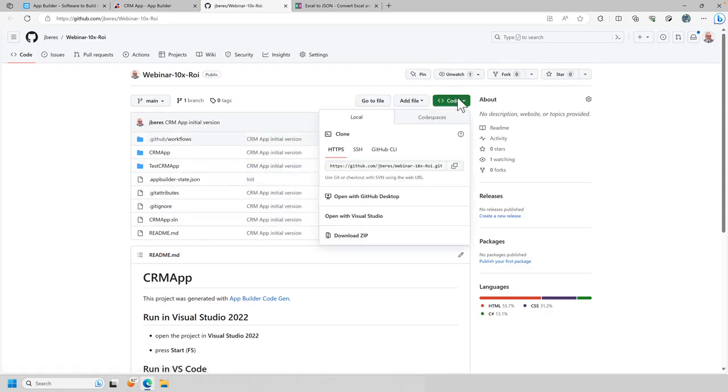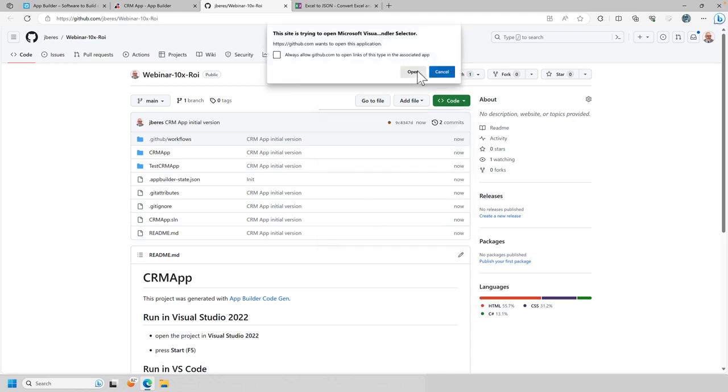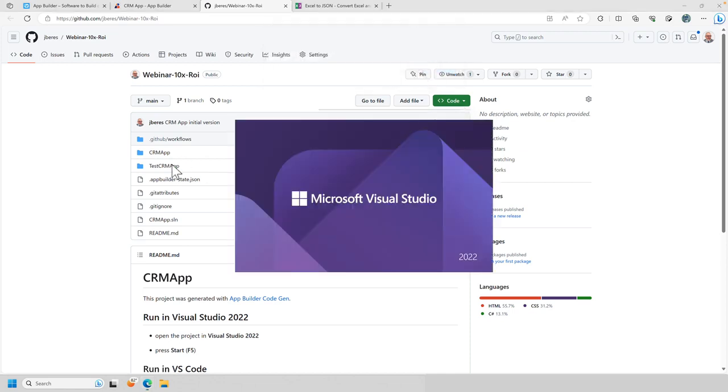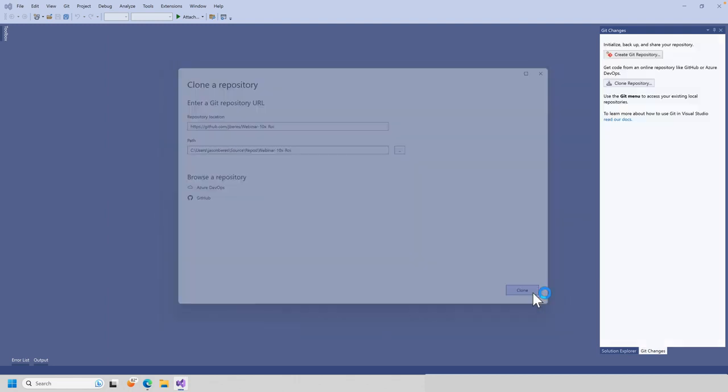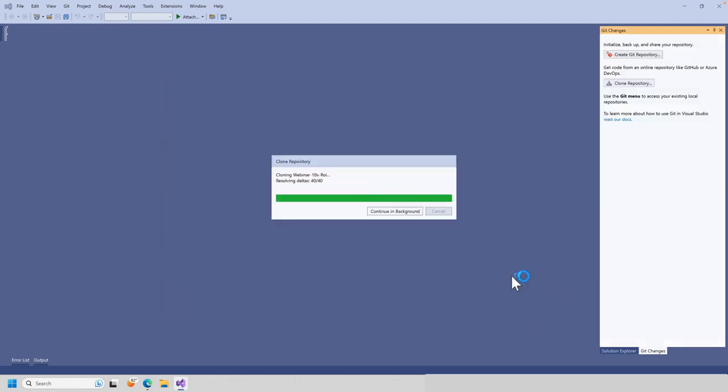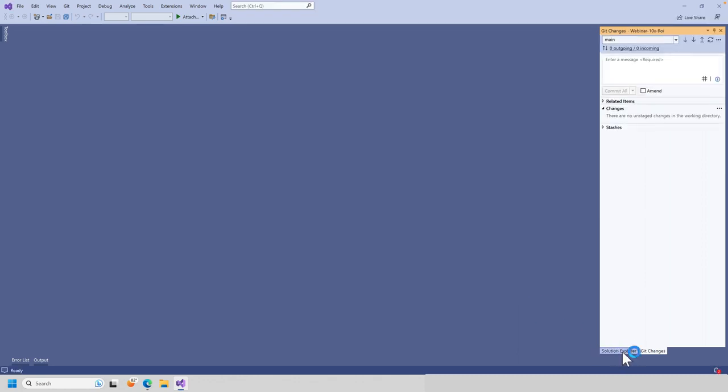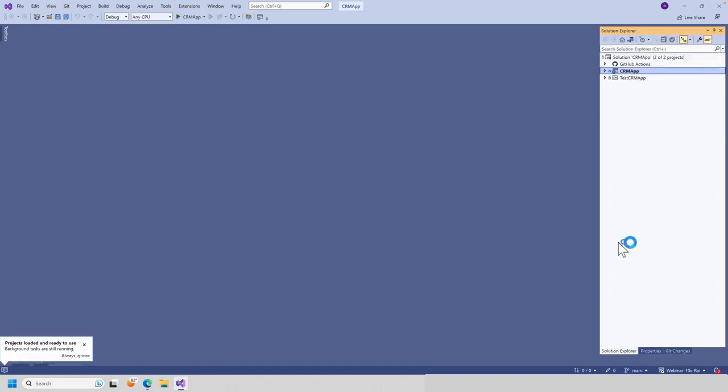So there it is. Let's go to code. Let's open this up with Visual Studio. So let's go ahead and click open. Now it's opening up in Visual Studio. It's going to ask me to clone this repository locally, which is good. We can go to our Solution Explorer. It's going to install whatever dependencies might be needed. But let's just go ahead and run the application and see what we get.